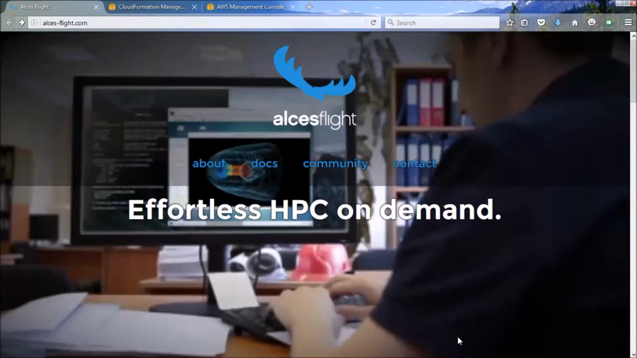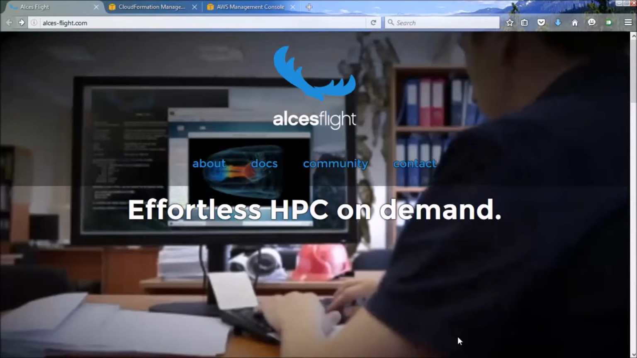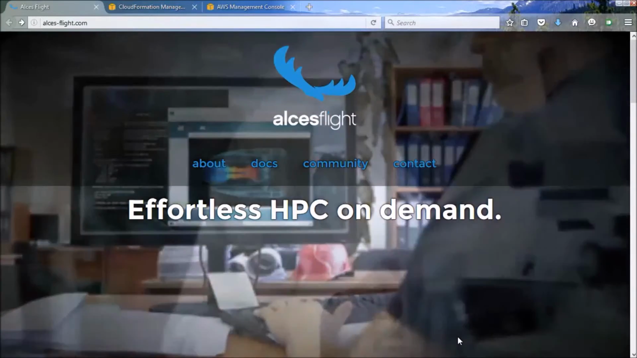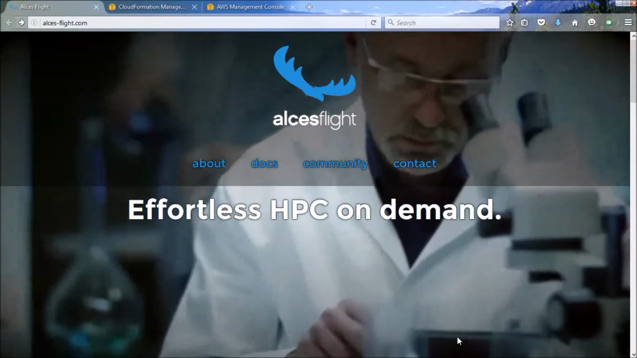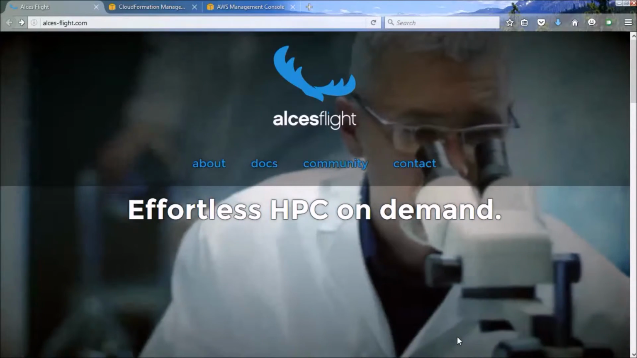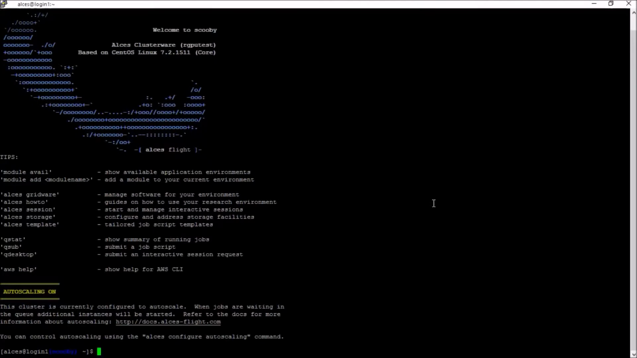Before we get started, you'll need to have an Alces Flight Compute Cluster launched on AWS, and you'll need to have SSH access to that environment. Users can start a graphical desktop session on their Alces Flight Compute Cluster to allow them to work interactively with graphical applications and collaborate with other users.